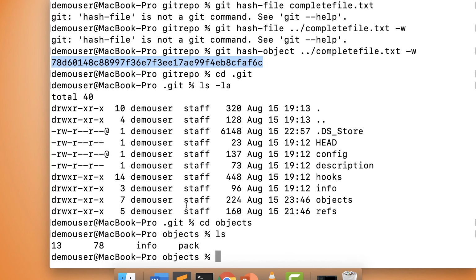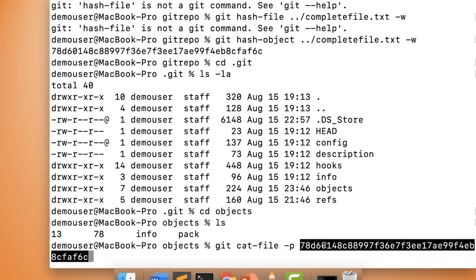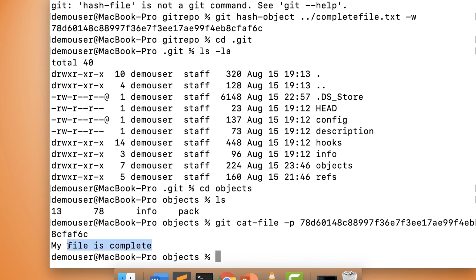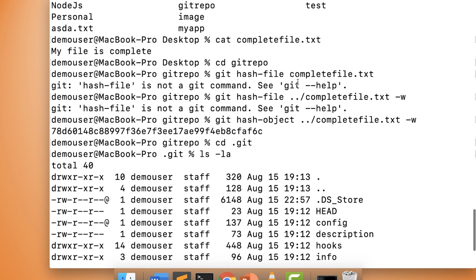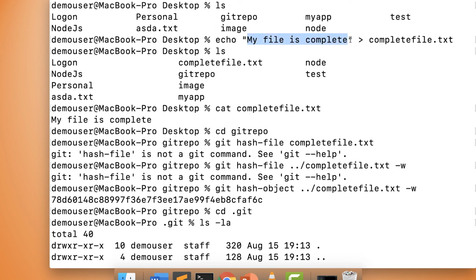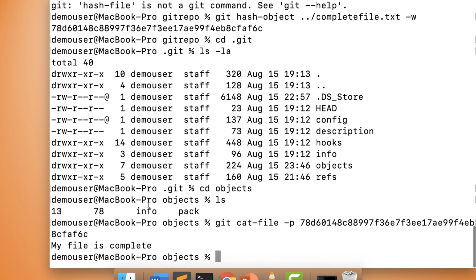Now if you want to check this particular file's content, I can just do git cat-file -p and I'll copy this particular hash as we have seen previously. And you can see, yes, the content of the file is my file is complete, which is similar to what we used earlier. This file contained the same content, but you cannot see the particular file name. We will not find any file name in the blob object, because a blob object doesn't store the file name. This is one limitation you can say, one thing that a blob object doesn't contain.